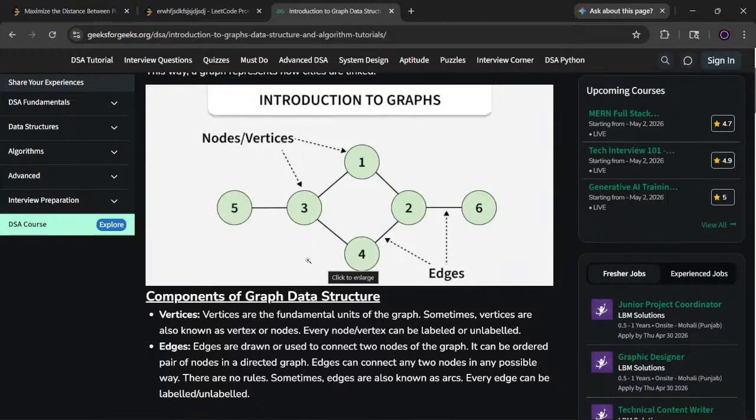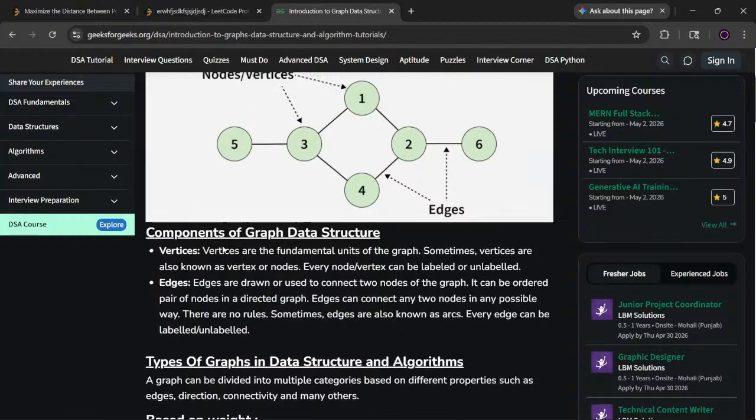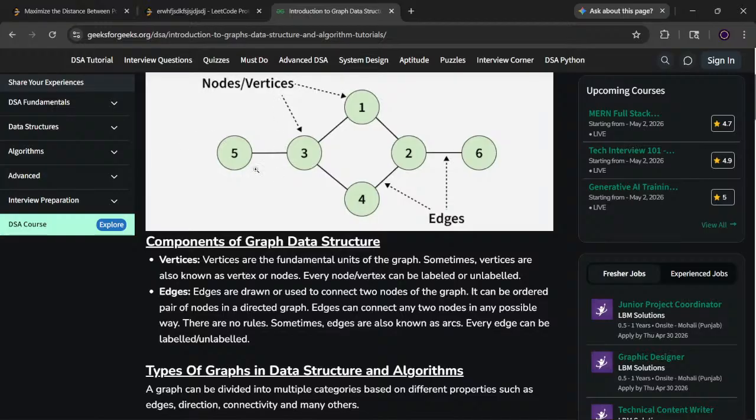Components of graph data structure: vertices are fundamental units of the graph. Sometimes vertices are also known as vertex or nodes. Every node or vertex can be labeled or unlabeled. Okay, so this is called an edge, the line is called an edge. If this is one node and this is another node, then what connects them in between is called an edge. So what are vertices?